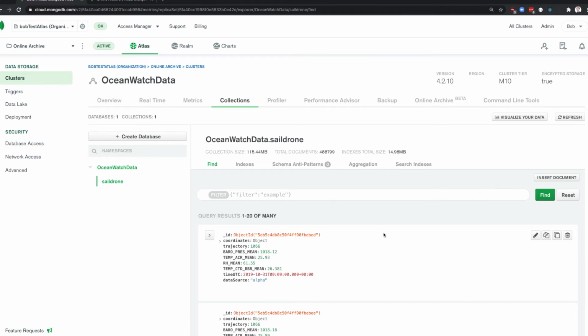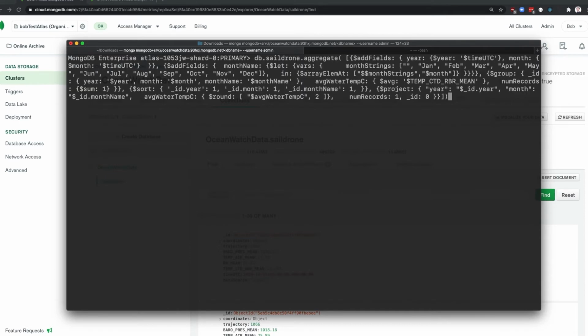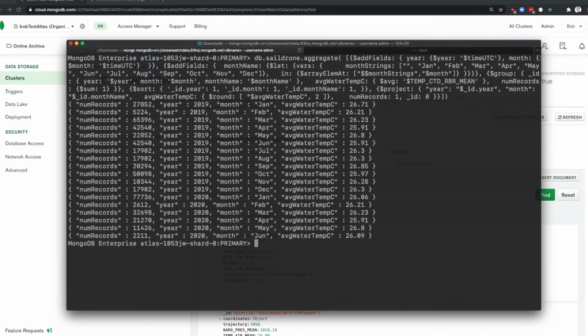Here, in the MongoDB Atlas Data Explorer, I can see some information about this collection. Right now, the data is all in the OceanWatch data database in the SailDrone collection, and there are nearly 500,000 documents in it. Here, I have the MongoDB shell opened with a connection to this cluster. I'm going to run an aggregation to determine the average water temperature in a given month. Looking at the results of this aggregation, I can see that I have thousands of records per month, dating back to 2019.